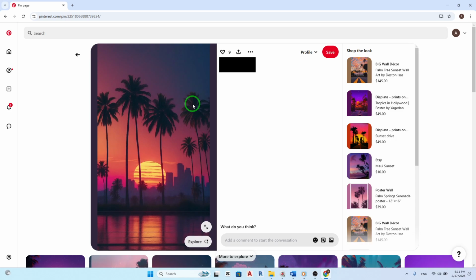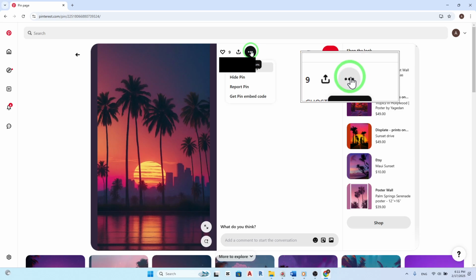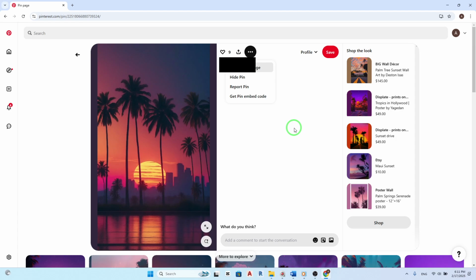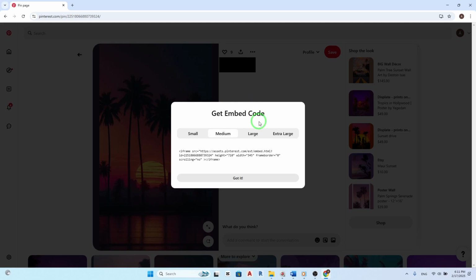At the top of the pin, you'll see 3 dots arranged vertically. Click on these dots to reveal a drop-down menu. From this menu, select Get Pin Embed Code. This option allows you to grab the code needed to embed the pin elsewhere.